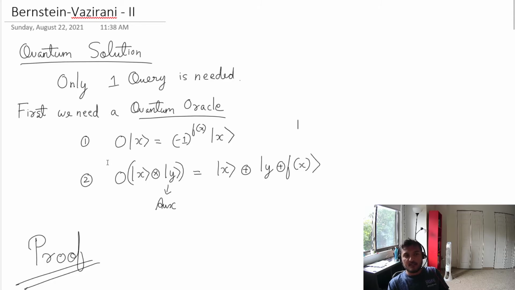These two are exactly the same thing. It's just that one is a specialization of two. So the property that you need to care about is that when you act on x with an oracle, it gives -1 to the f of x. Now x again is a string of 0, 1, 0, whatnot. It's just a string of bits. So let's look at the proof.